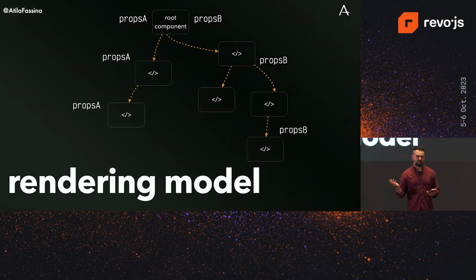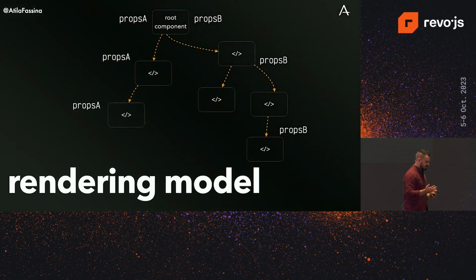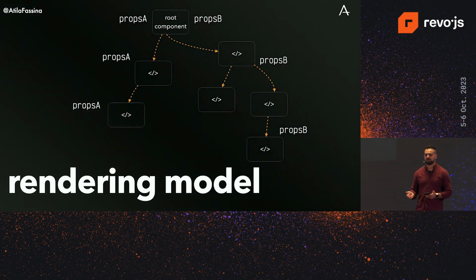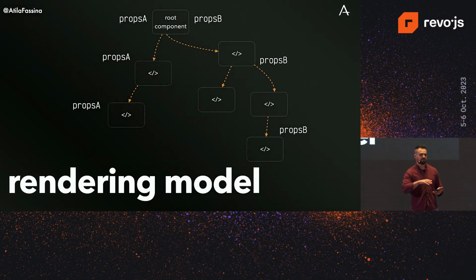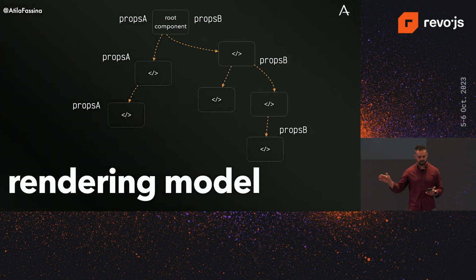Let's have a look how that works. So, some of you may be already familiar with how the reconciliation process of the VDOM works, but I just want to make sure we have the same level of understanding. This is going to be important for the next parts of the talk.